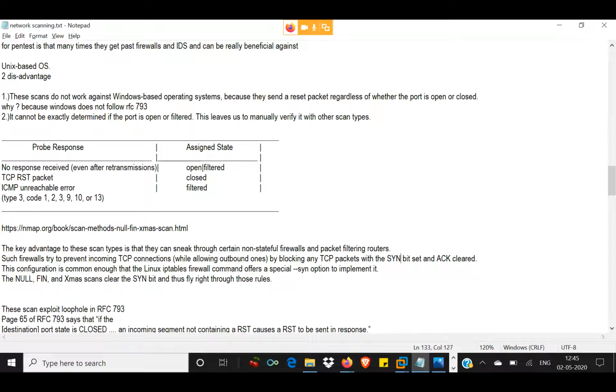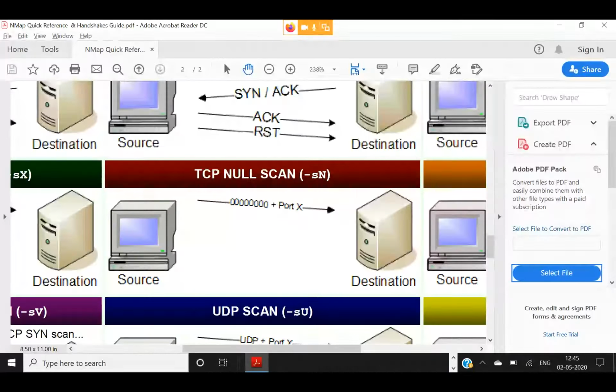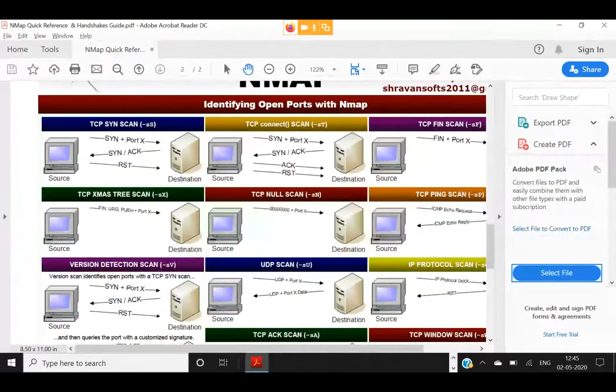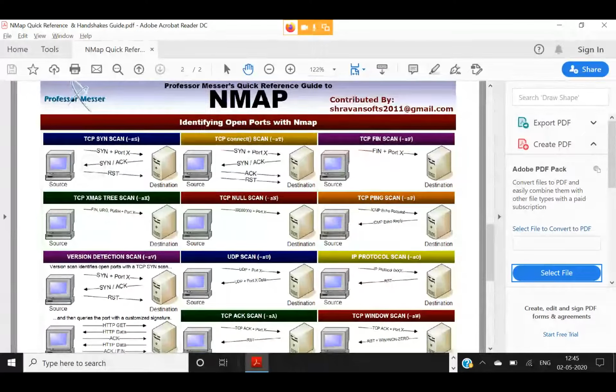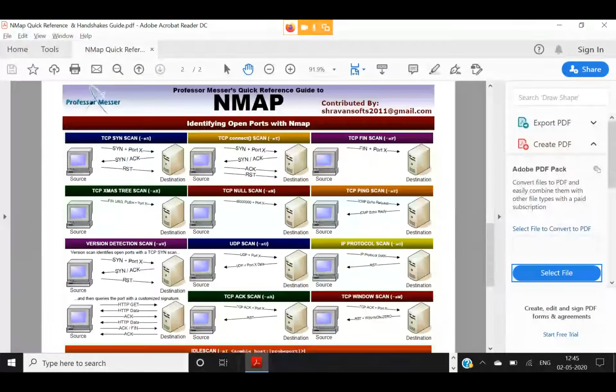Okay, so probably I have covered all the different ways of scanning. Now let's proceed further. Protocol scan is not going to be covered. Windows scan, Mac scan, not. I'll tell you the version scan.